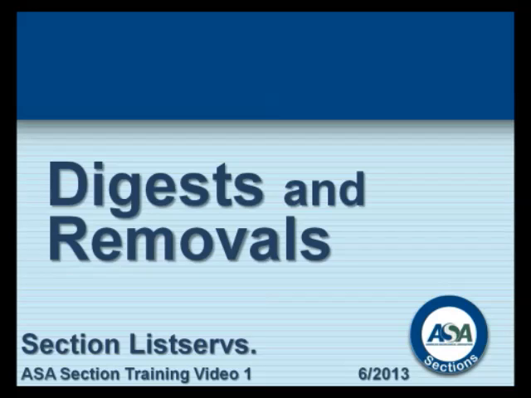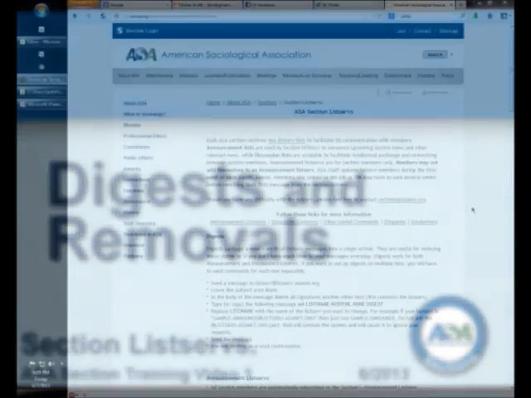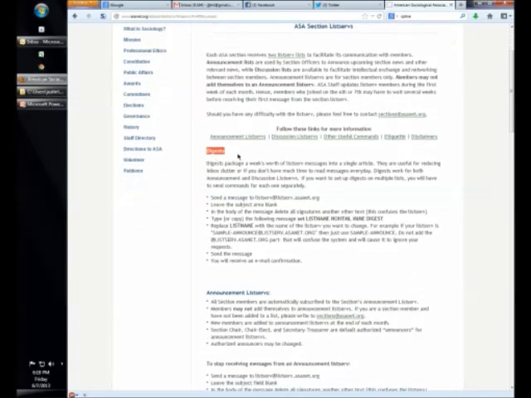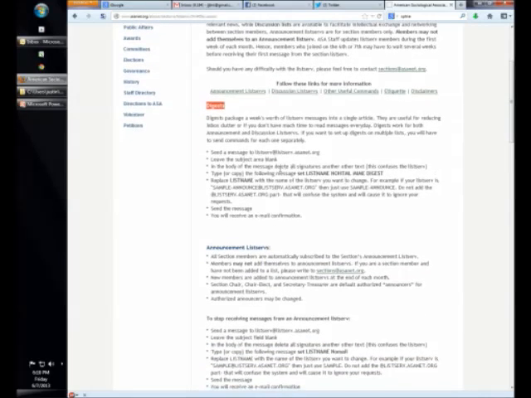I'm going to show you how to set up a digest. Digests are pretty straightforward. It's really the same thing as enrolling in the section discussion listservs. So if we go back to the asanet.org sections listserv page again, we can scroll down and find digests. It's right at the top actually, and it gives you almost the same instructions.